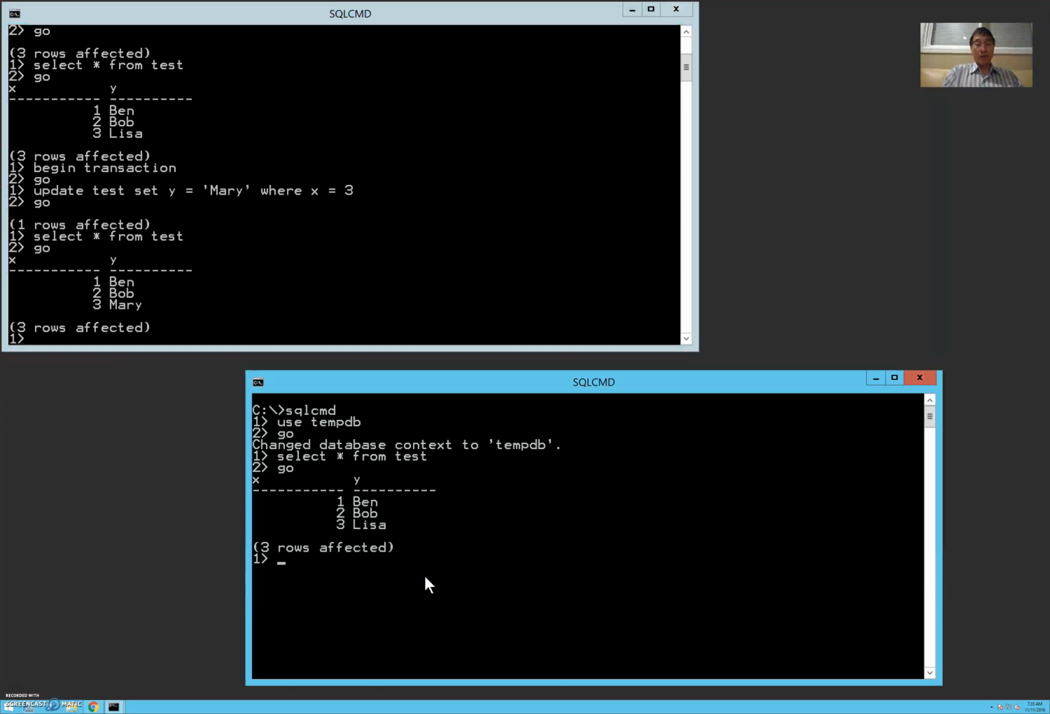So let me go over here and do a begin transaction here. Actually, I don't even have to do this, but that's okay. Begin transaction. Go. Now, if I do a select star from test, what do you think will happen when I hit go? Should a database management system show Mary or Lisa? Let's see what happens. If I hit go, nothing. It just sits there. Well, why?